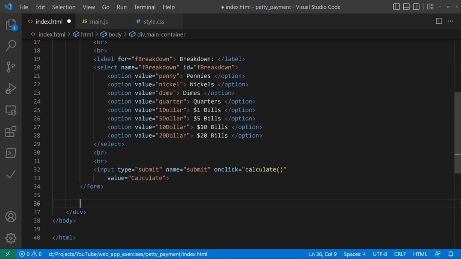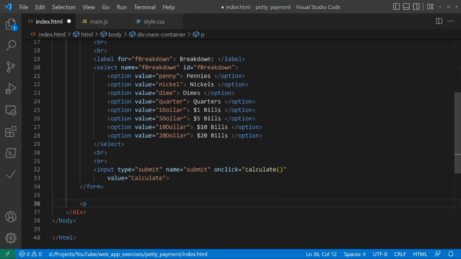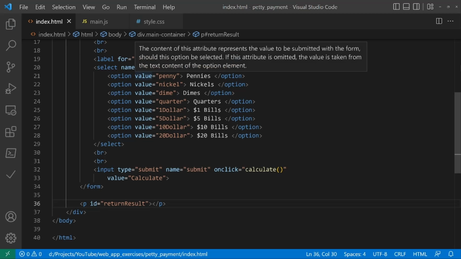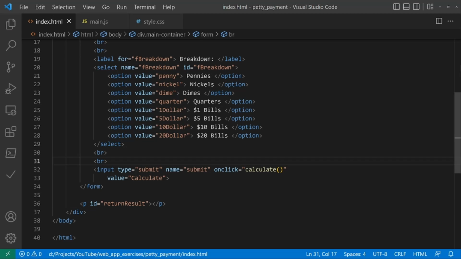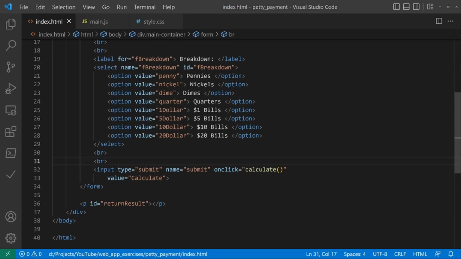The way we do that, and the way we are able to update without reloading the page, is we could just put a p tag here, a paragraph tag, give it an ID, we'll just call it return result, and we leave it empty. This is where our JavaScript will write to. So go ahead and save that. If we reload, we can see that doesn't show up there. And we can get started with the next piece, the actual JavaScript.